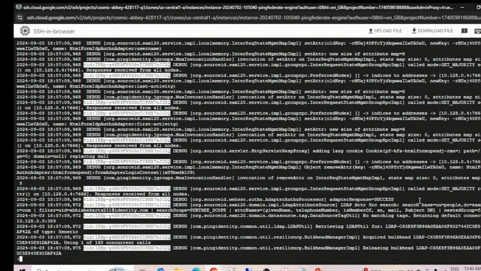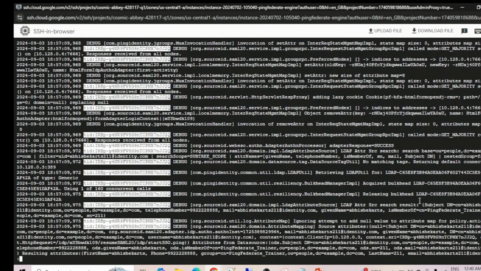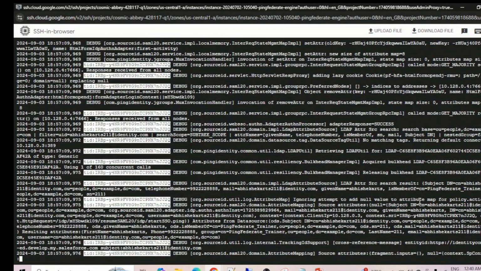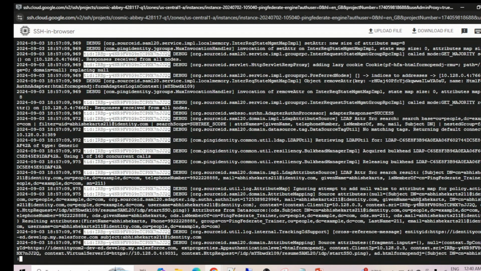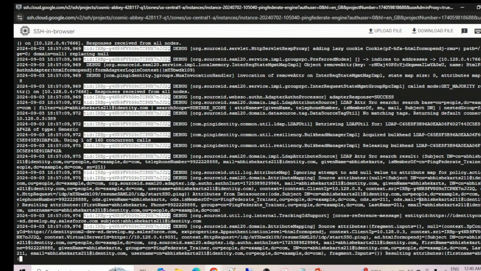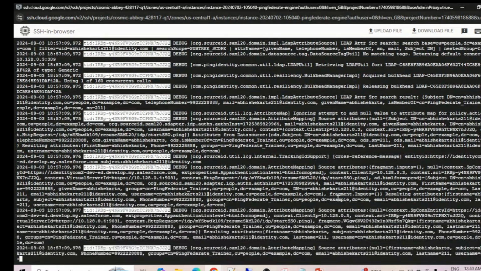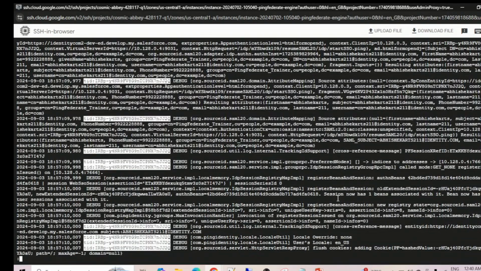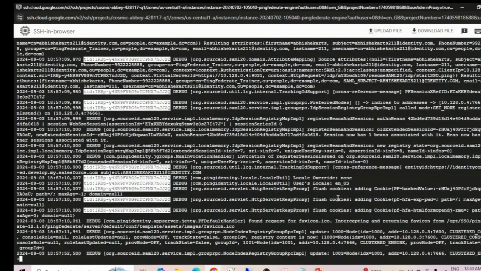Okay, so this is about the adapter response, retrieving LDAP util for LDAP. Then you have acquired bulkhead, releasing bulkhead, LDAP attributes search, search result, like that. So you have many things here. Ignoring attempt to add null value to attribute map for policy action. Okay, so this is the thing about this log part, and just go through line by line. No need to skip any of the lines.